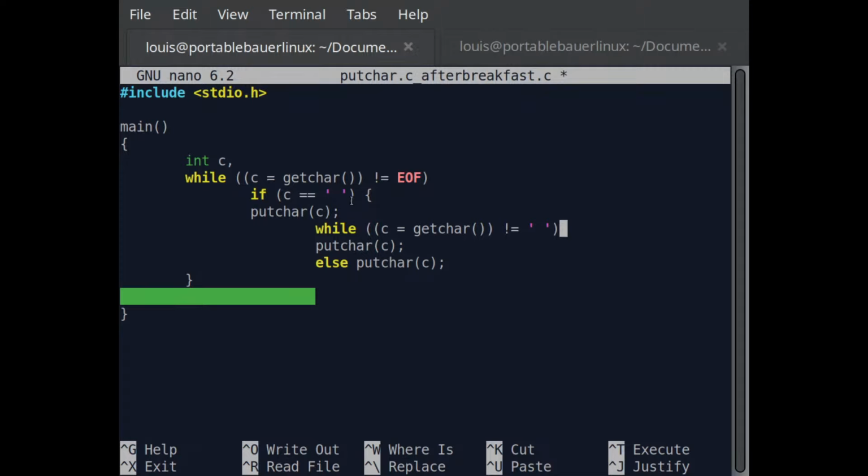Once you are past the first if block, you know you just passed the space. Once you've passed the space, for the next character, as long as it's not a blank, put a character. But then put a character even if it wasn't a blank. Man, I feel like I'm close here. I just am missing a curly brace.